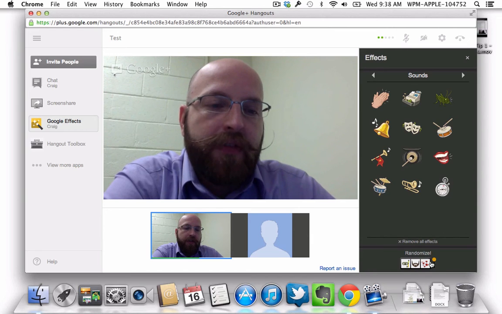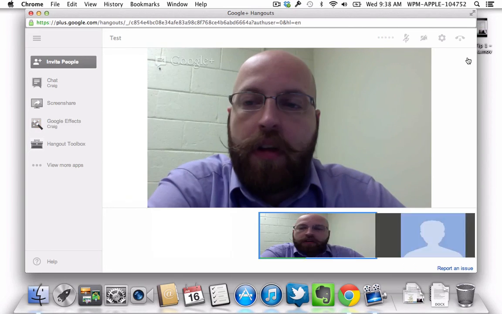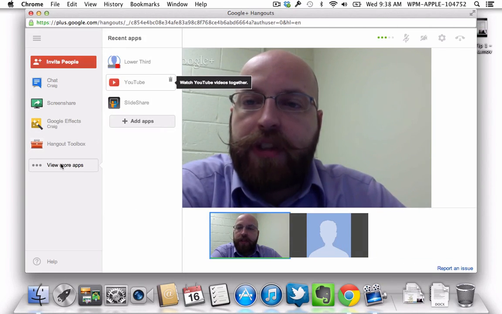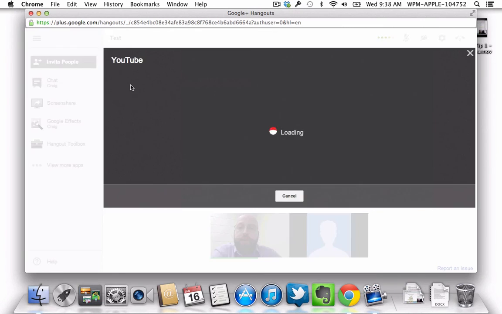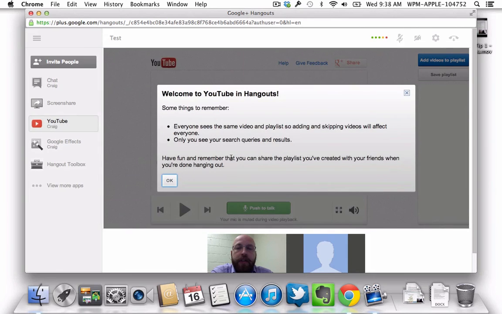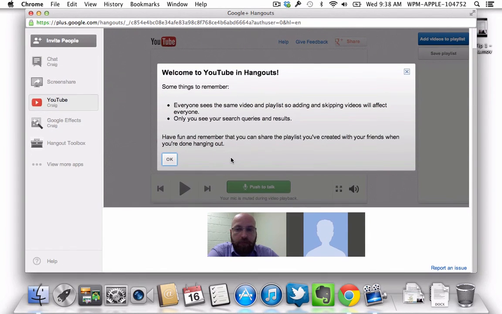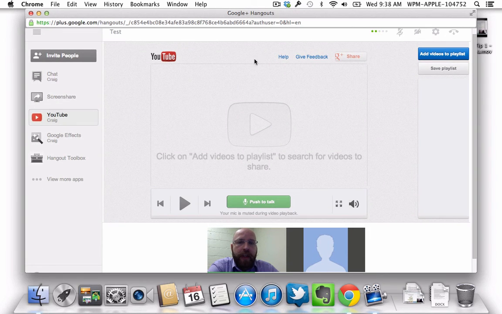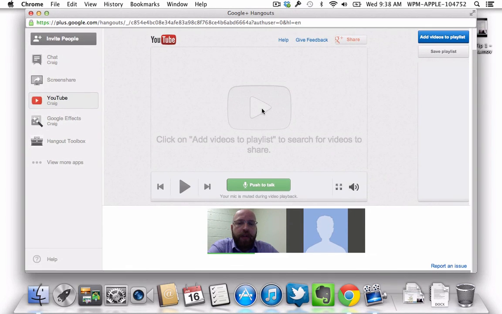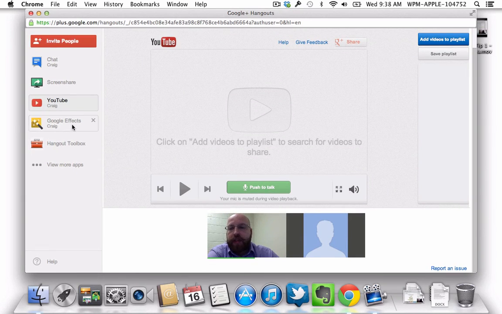Also, there's a randomized feature down here, which will do a random three things. There's also a remove effects button at the bottom, so that's an option. And then obviously there's a feature for view more apps. YouTube, you can click here. Now we can share, and it walks you through here. But you can actually go and add a YouTube video if you want to use that in your presentation.